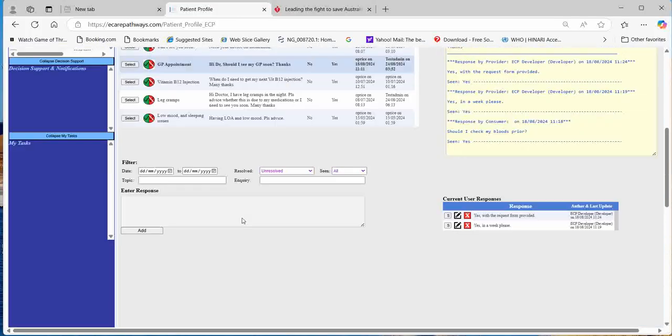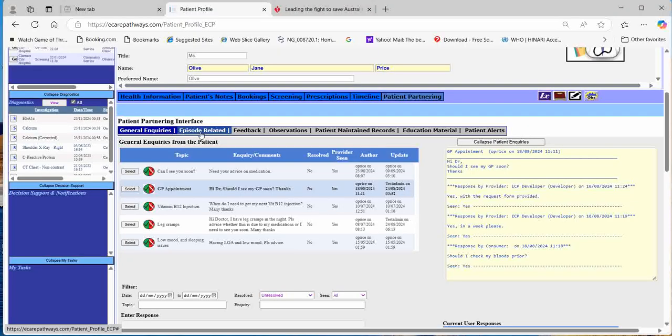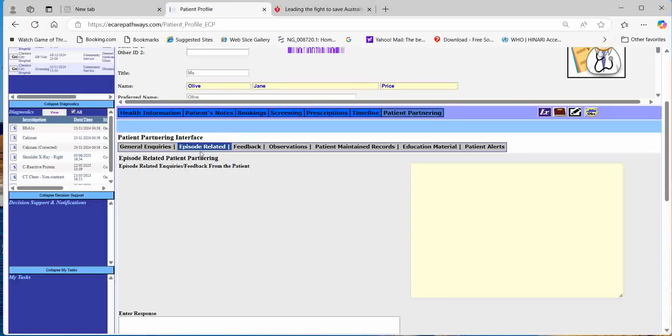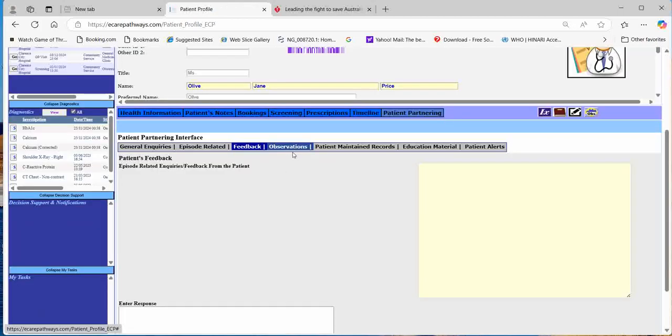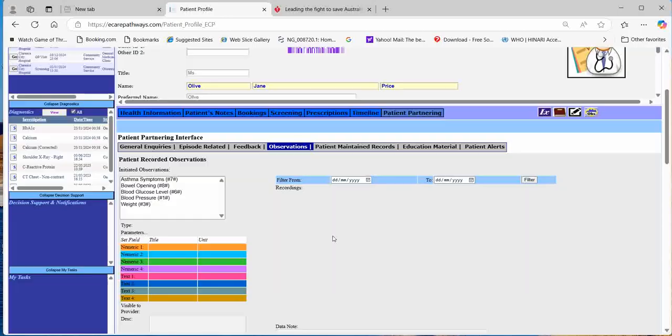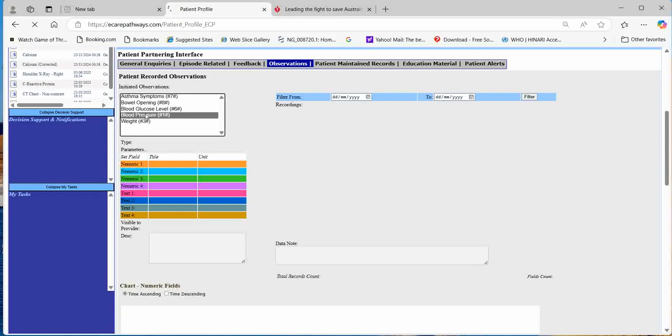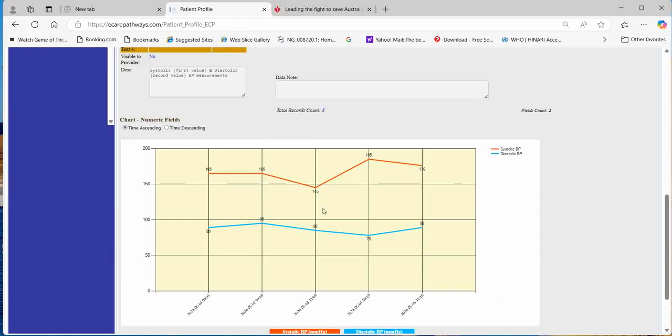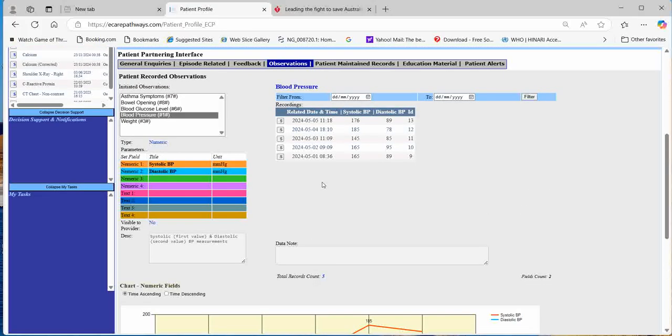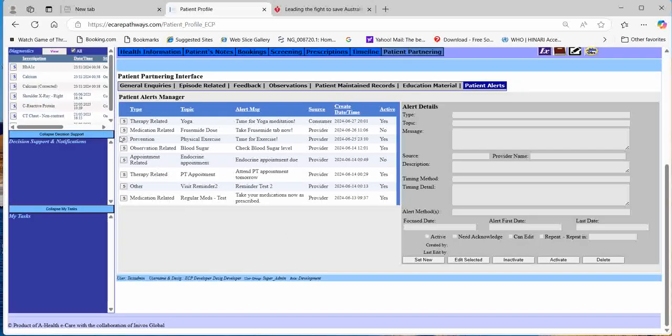More details about these modules will be included in later videos I'm creating. And then we have episode-related data, feedback, observations, and maintain records. Further, we have education material and patient alerts. For these observations, I can show you how the patient can record their observation like this. This is blood pressure, from their mobile app, which you can see from your end. And these two are still under construction, but I can show you this one.